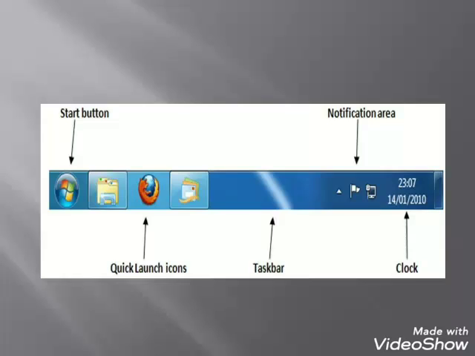Next comes our quick launch. Quick launch, you must have seen that at the bottom you have seen Mozilla Firefox or Internet Explorer. From here we can directly click and launch the application. Therefore its name is called quick launch.